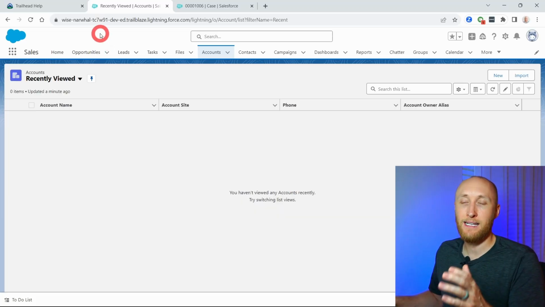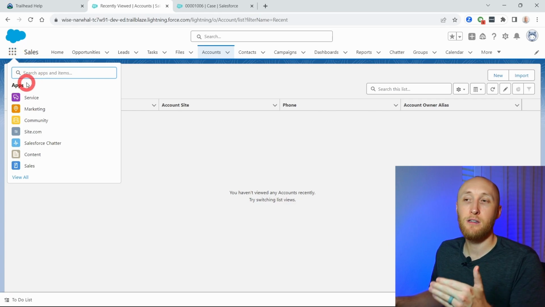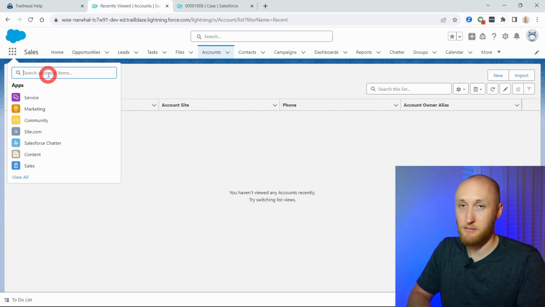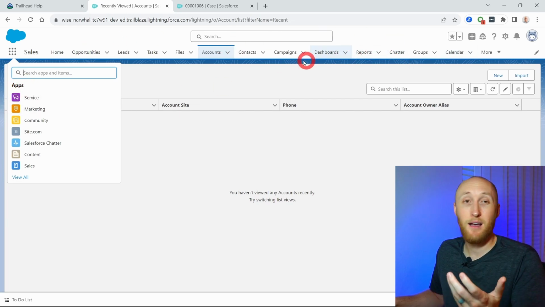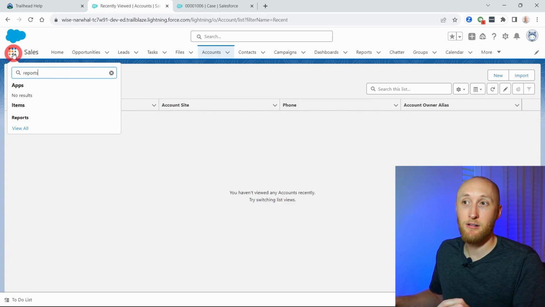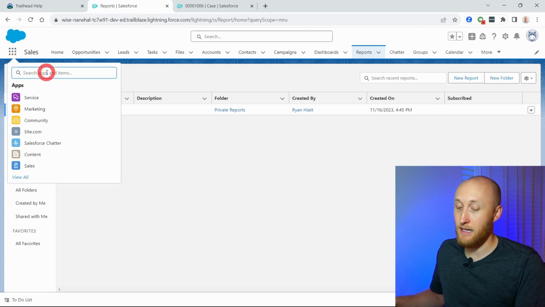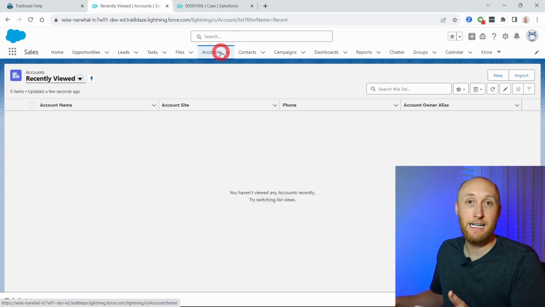Now to see where that is, here on the upper left hand, these nine little dots. If you click that, you're essentially launching the app launcher, where from here, I could actually search an object. So let's say maybe I can't find my reports, or maybe it's not found on my navigation bar. I want to find my reports tab. I can type it in here on the app launcher, and there it goes, navigates me there. I could then search on here the accounts, and it's going to take me to the accounts.